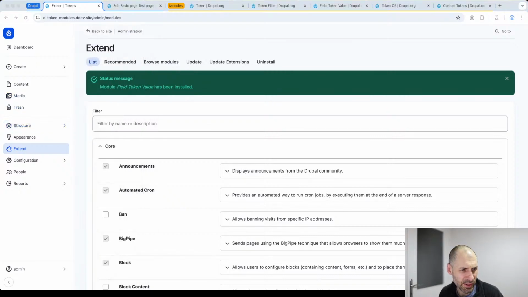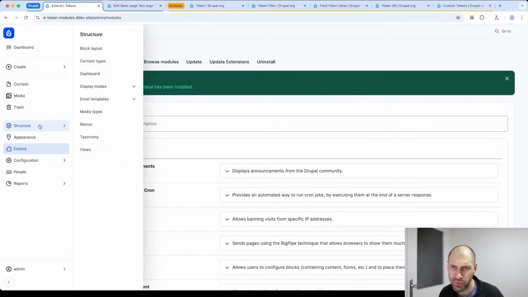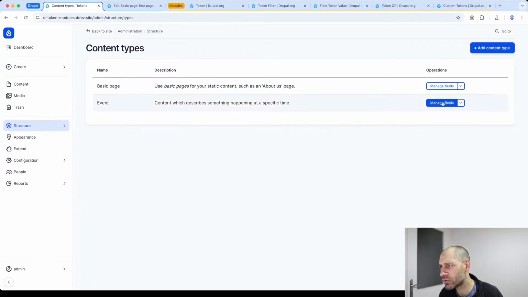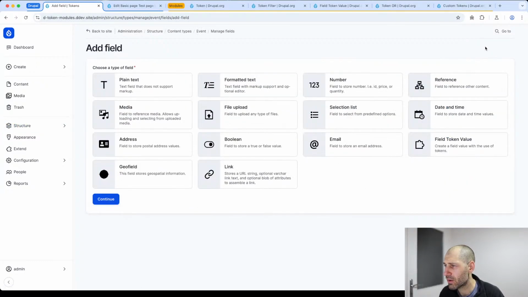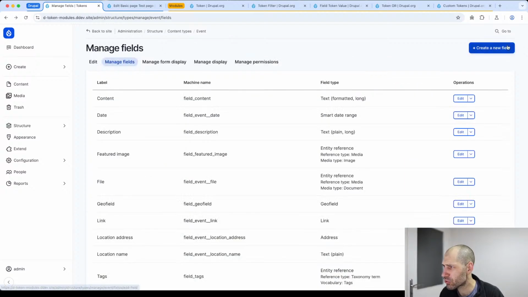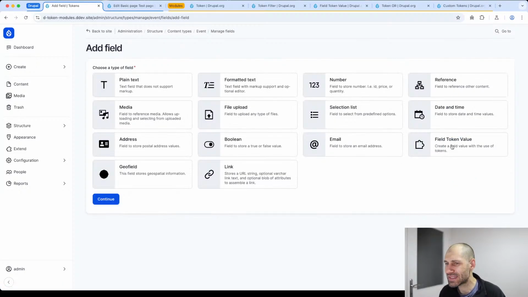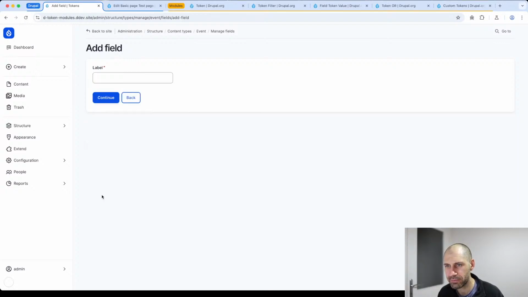Then we can go to structure, content types, and let's add it to the event content type. And click on add, oh, sorry, what's it called? Create a new field. Has it always been that? I thought it was add a new field. Anyway, hope you can see that in the video. Yes, you can. You should see field token value. Just add that one in. And we'll call this one token value. And click on continue.